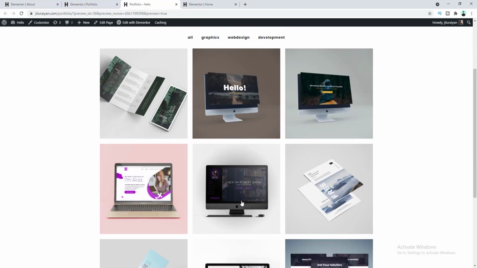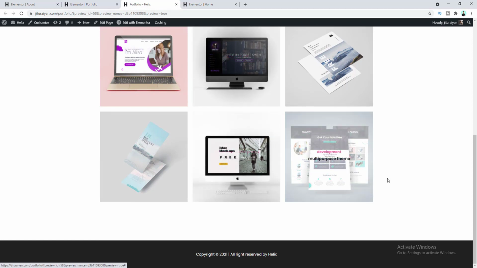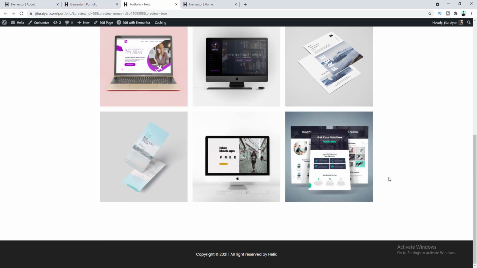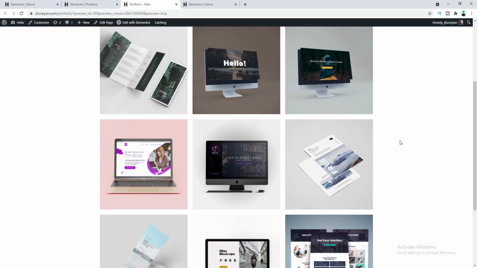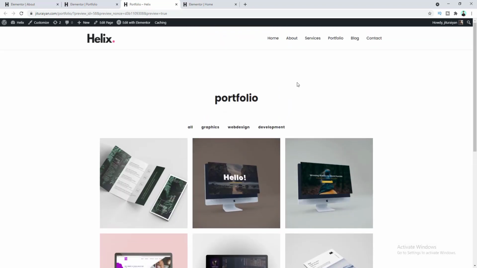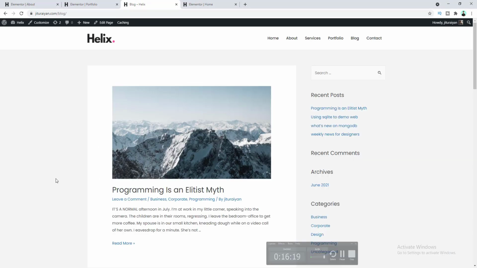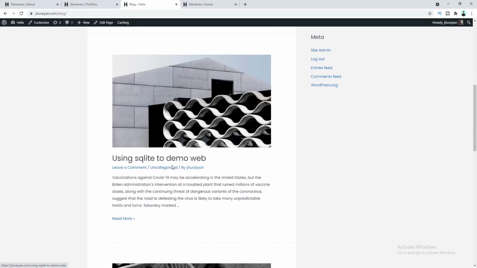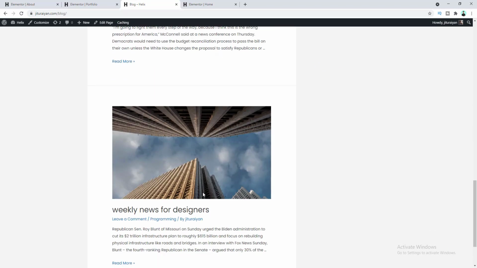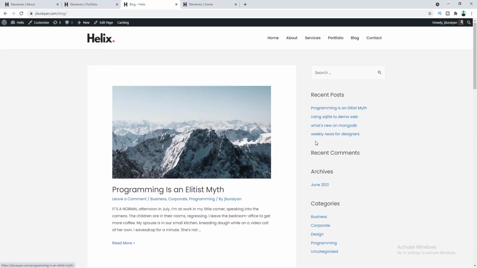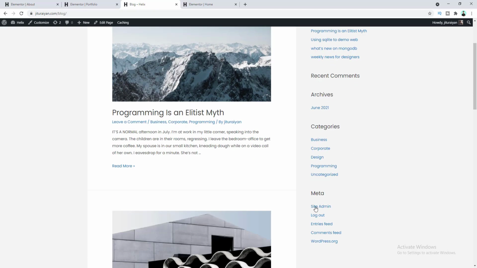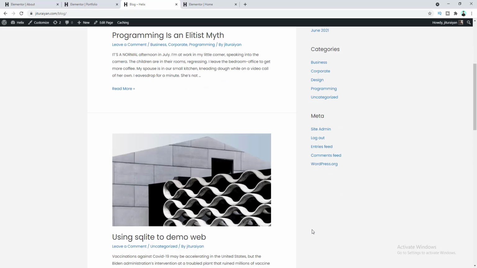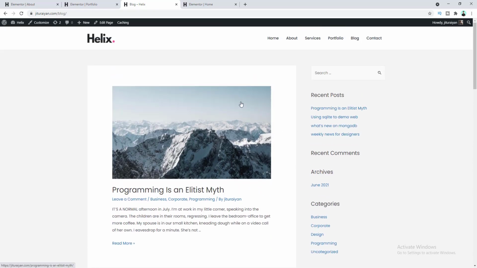Here we only use these 9 items, but if you have 100 or 1000 portfolio items, you can include all of them inside your portfolio page. Alright, so after portfolio, let's go to our blog page, and here we don't have to do anything for this blog page. All the blogs are included in this page, and you can also see this sidebar, our recent posts, our archives, our categories and other post metas. So we can also customize our blog page from our customizer, but we will see that later.